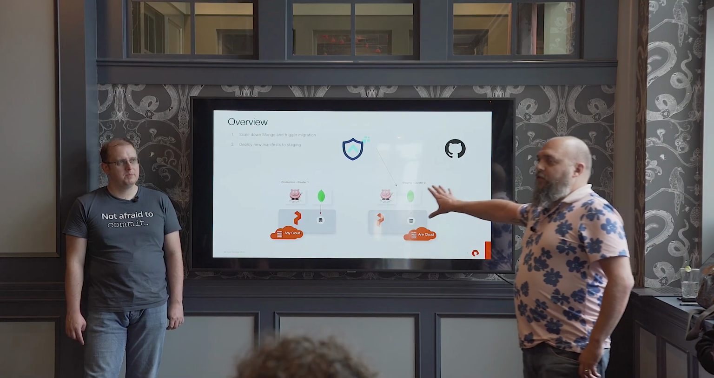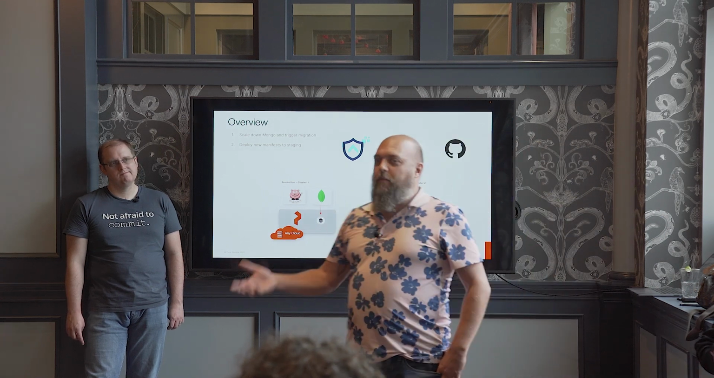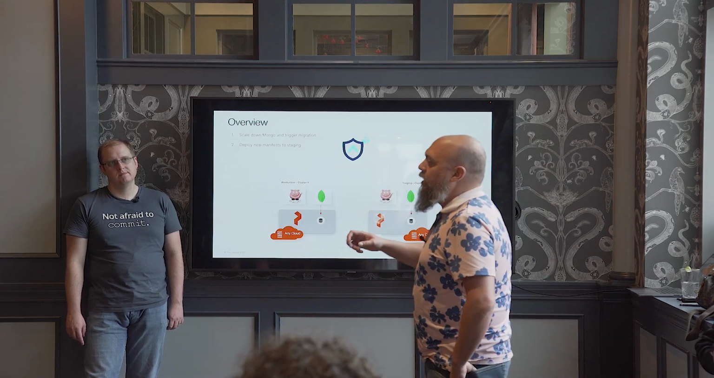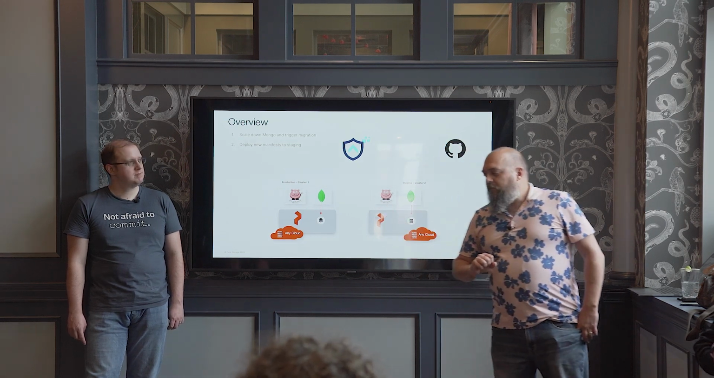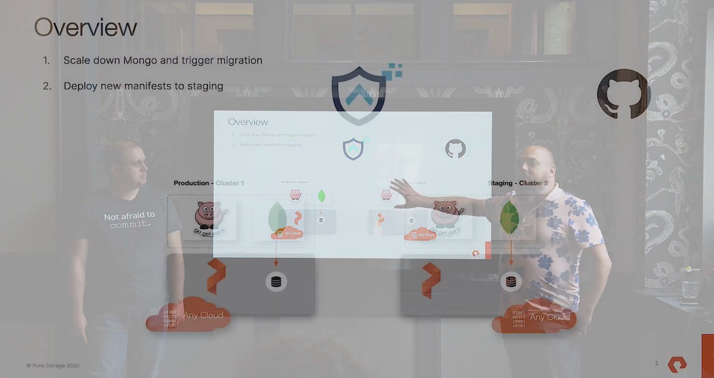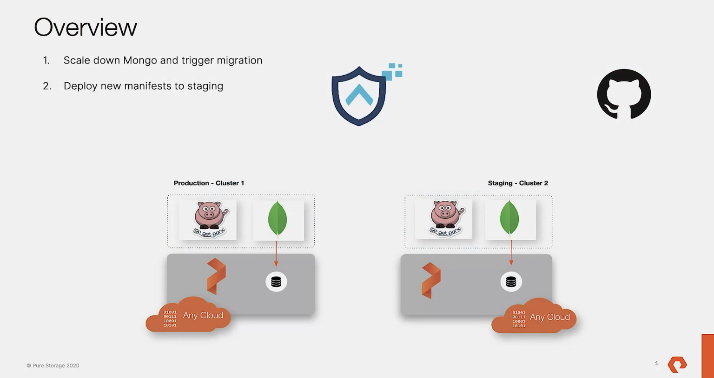So the use case is that I'm doing something to the Mongo database, and what I'm actually going to show you is moving it from 6.0.1 to 6.0.2 and seeing what happens. So we deploy the new manifests in the staging cluster that start using the copy of the production data. And of course, we're not messing with anything on the production side of things. From there, we're going to start performing integration tests on the staging environment.